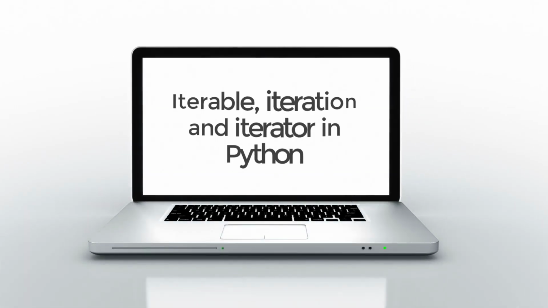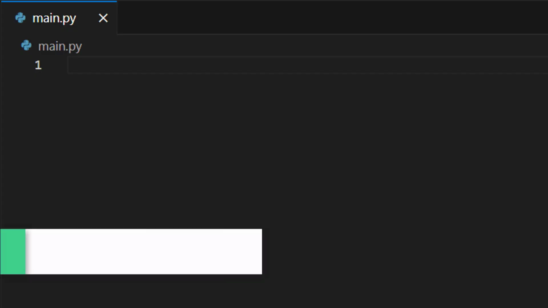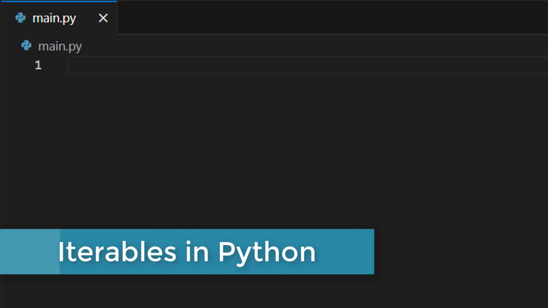Today's topic is understanding iterables, iteration, and iterator in Python. Welcome back, all, and let's start with the basics. What exactly is an iterable in Python?